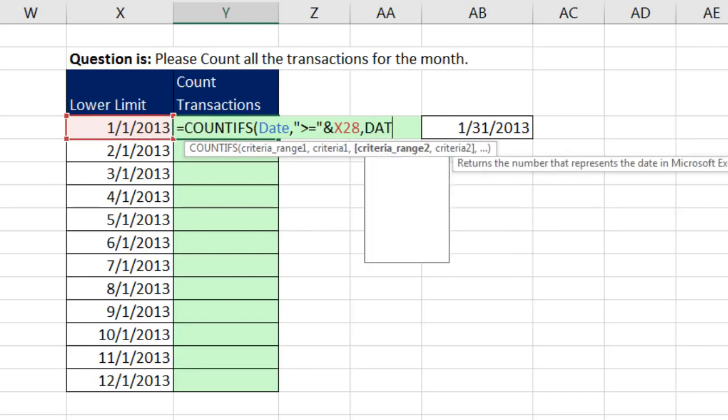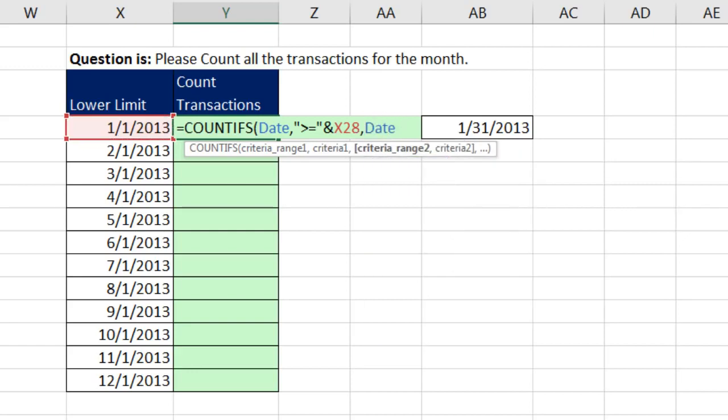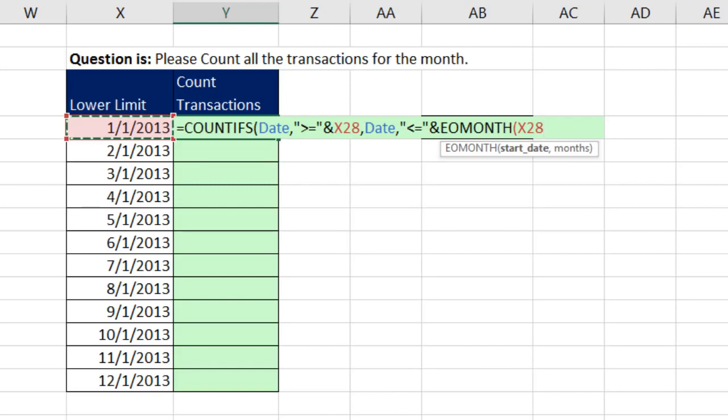Now we do comma date. That's our criteria range 2. And then we need in double quotes less than or equal to, in double quotes. And we have to join it to. And now we do end of month. Notice the end of the month has no problem looking at the beginning of the month, comma 0 for the current end of the month, close parentheses.